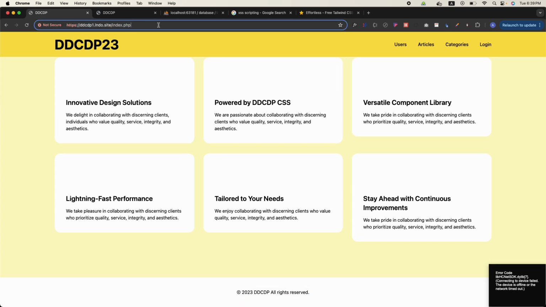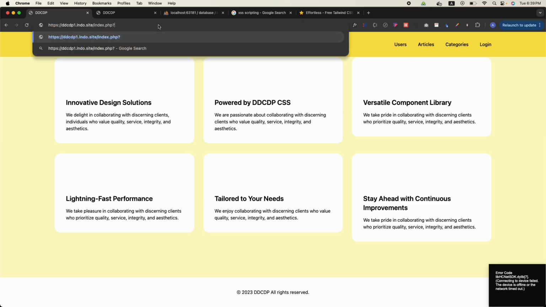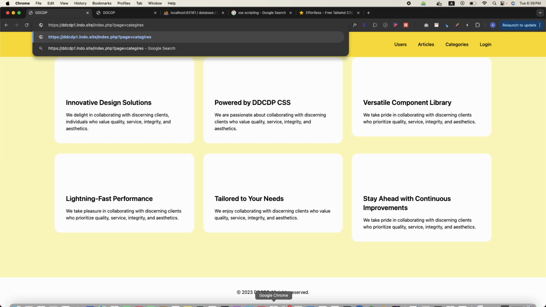But in case I do some logic like this, question mark page is equal to categories, for example, or page is equal to articles, or page is equal to whatever. So while accessing index.php, I am sending extra information to this page. We already have studied what GET parameters are. So let me write page is equal to categories like this.